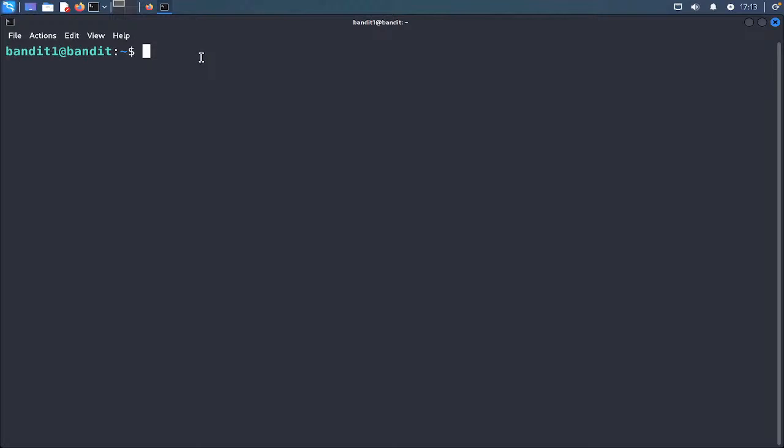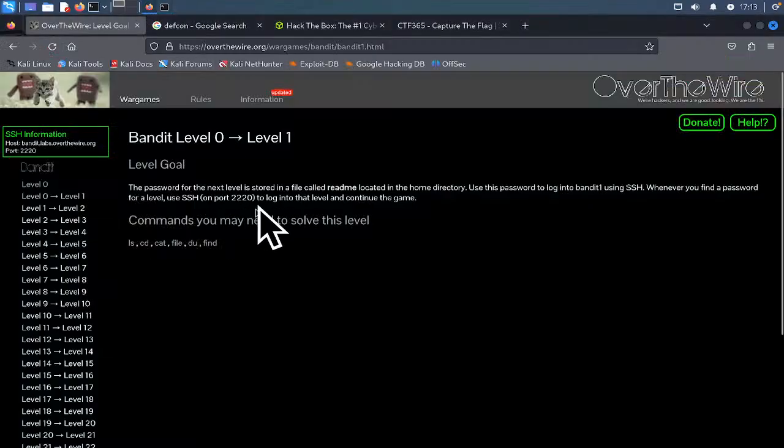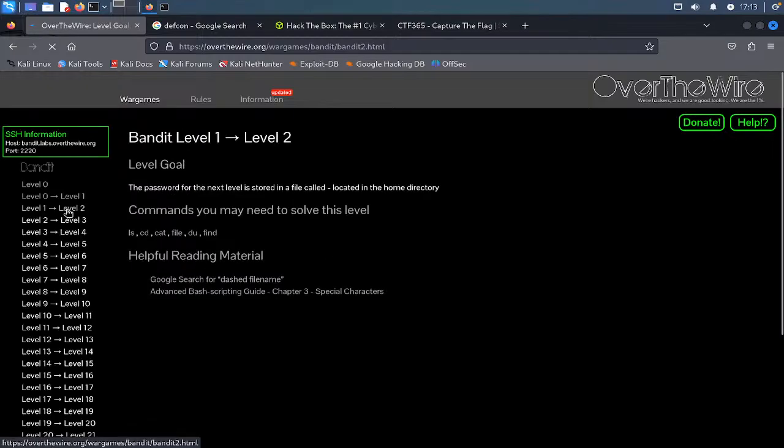So here you can see that we are using Linux commands, right? So the knowledge of commands is really important, how you manage the commands, how you try to gain access to different levels, right? So now let's go to the next level. This level has been completed. Let's go to level 1 to level 2.